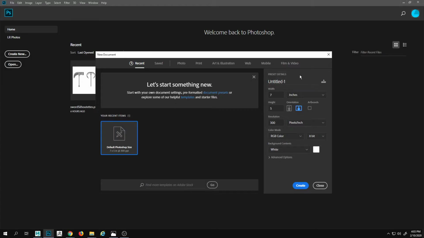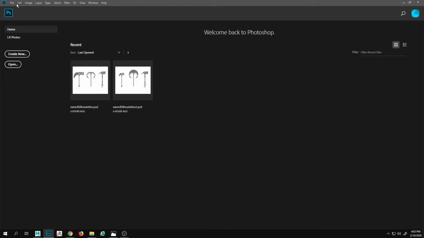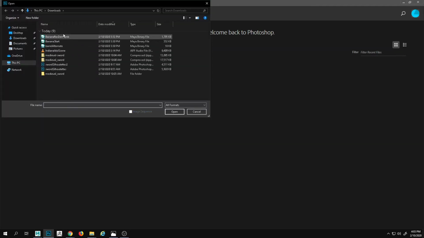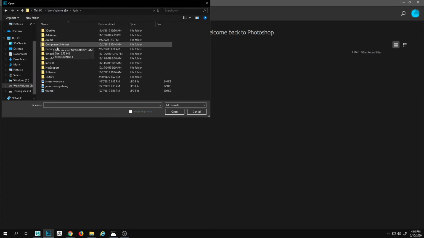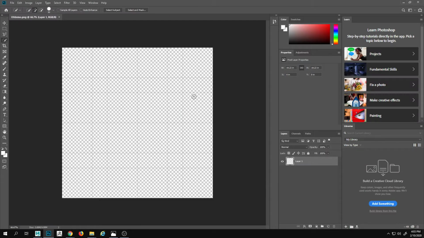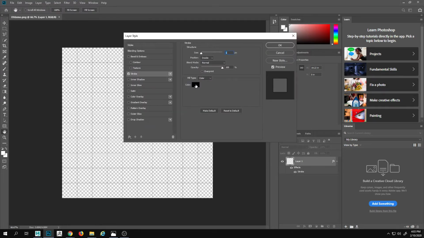So now under Photoshop, I'll just go to File, and I will go to Open, and I'll go to where I worked, which is my work volume, and I'll grab that one. So under my textures, that's bananas. Let me grab that. Okay. So, hard to see. Let's change that. Let's go to our effects, stroke, and now we can kind of see it a little bit better.